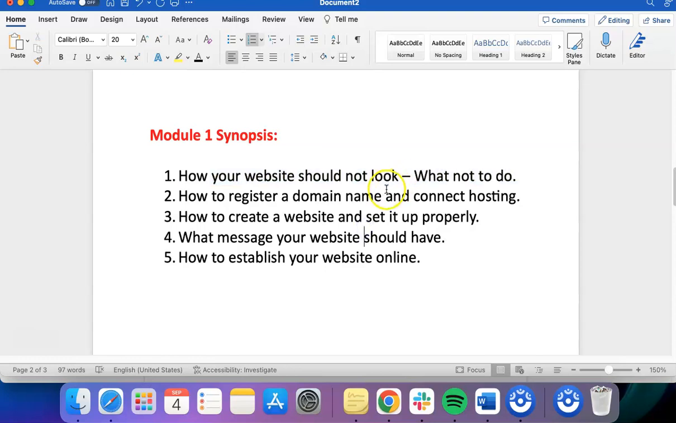Once that's out of the way, we're going to talk about how to register a domain name for your business, how to connect it with hosting, how to create the website and set it up properly, and most importantly, the correct messaging that your website should have. I'm going to lead you straight, 1, 2, 3, down the road so that you know exactly what to do and how to get your website up and running correctly and efficiently.